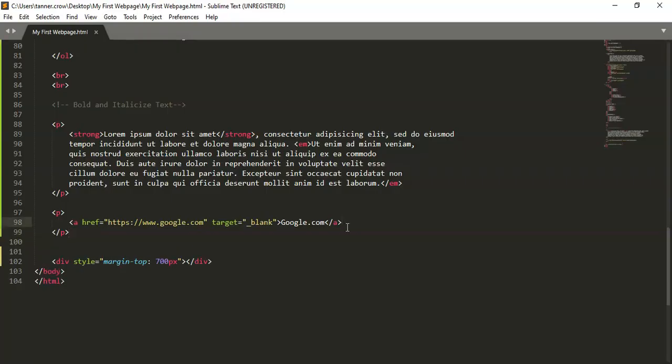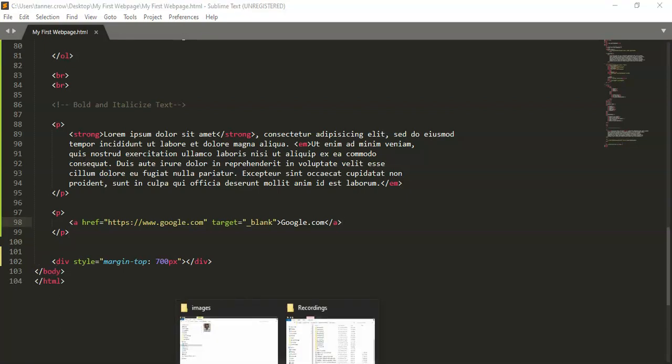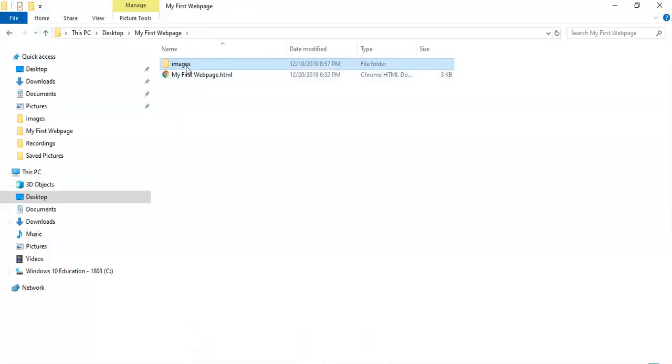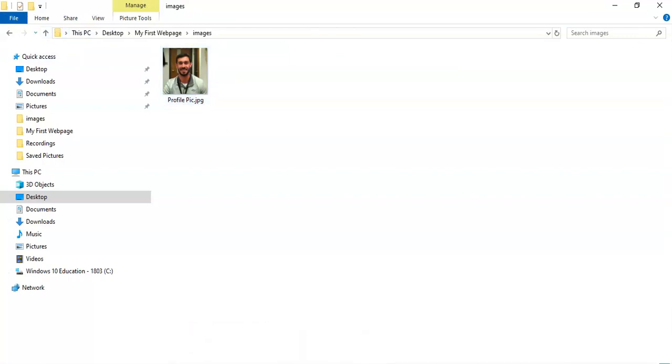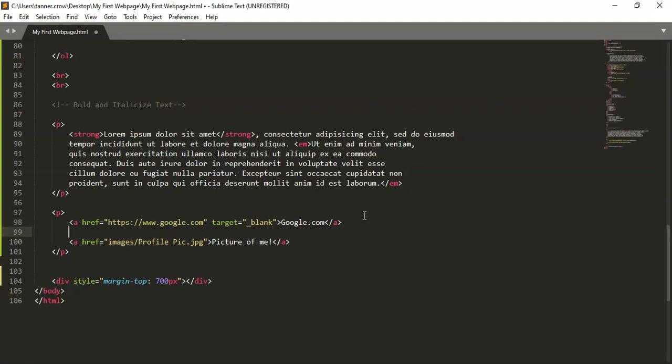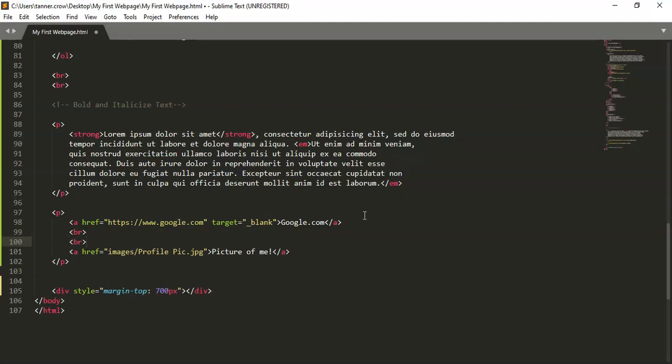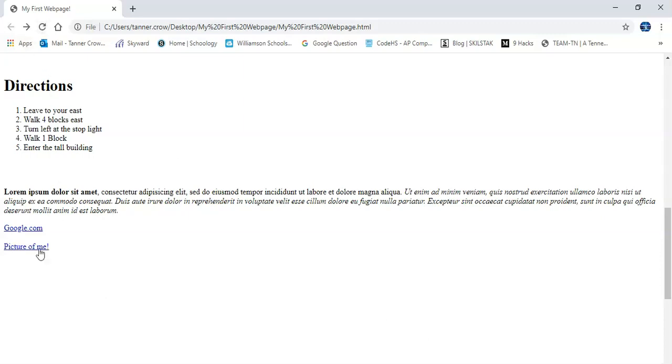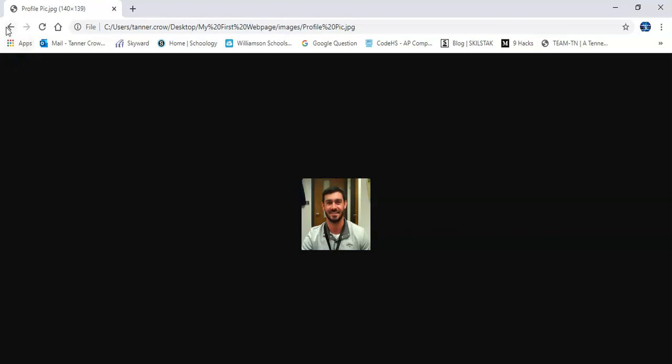Okay. In order to give you guys an example of how to link a local file, we can look at the local files for our web page, and it's just our images folder, which just has this one picture. So you can do images / profile pic .jpg, picture of me. Okay, and let's go ahead and have a little bit of a break between these two, and then Control S, picture of me. All right, then that pulls up.